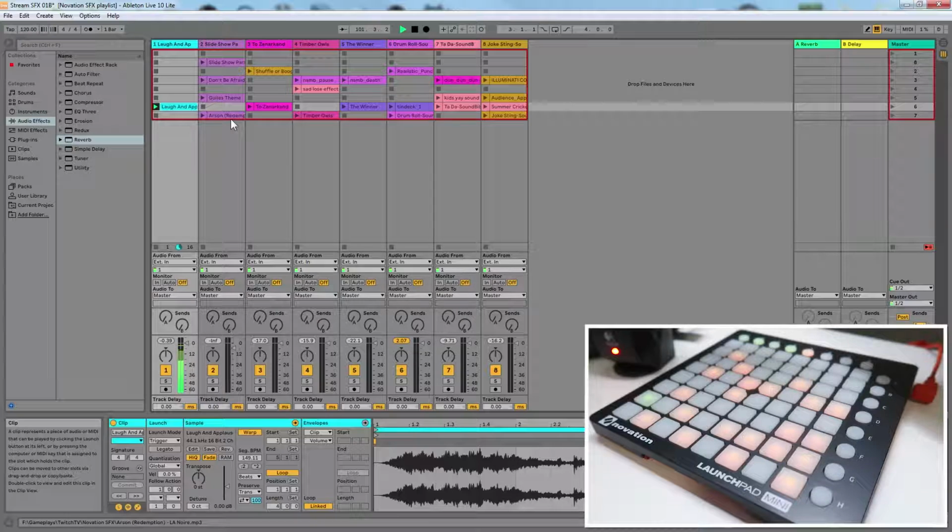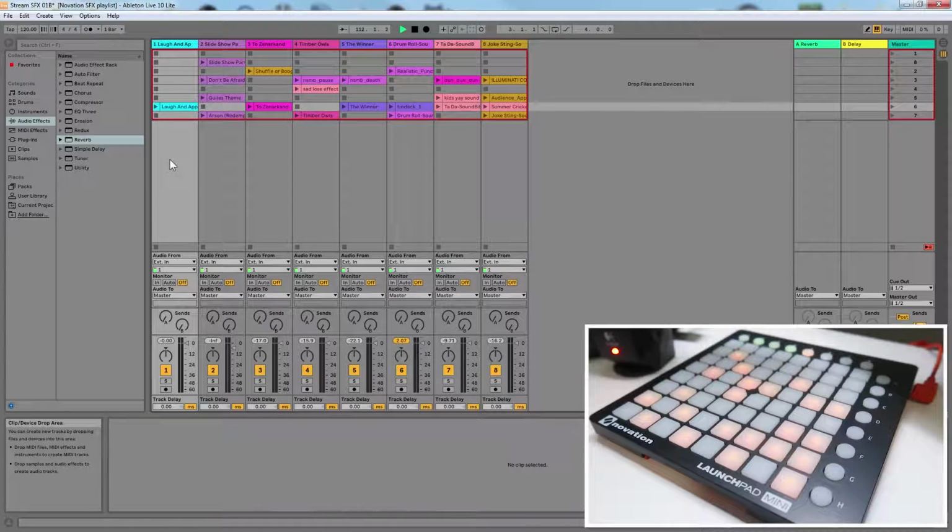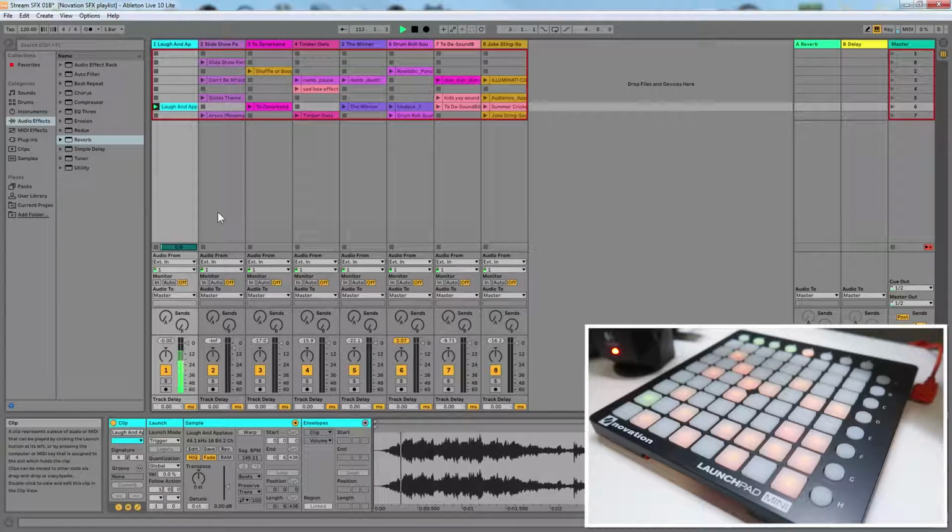So if we click on it, it will play, but it has this kind of weird sound on it. I don't know if you can hear it. It's almost like a small delay, like it's playing twice at the same time. So what we need to do to get rid of that is click on this button right here called warp, turn it off, and if we click on it again, now we have a better version of the sound.